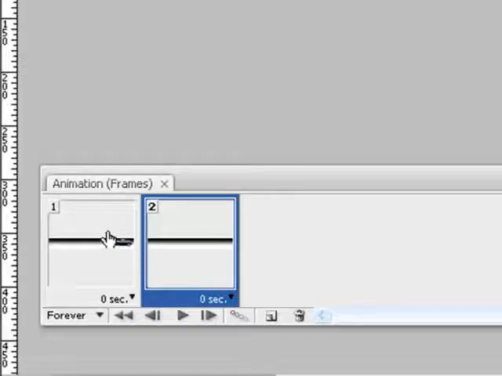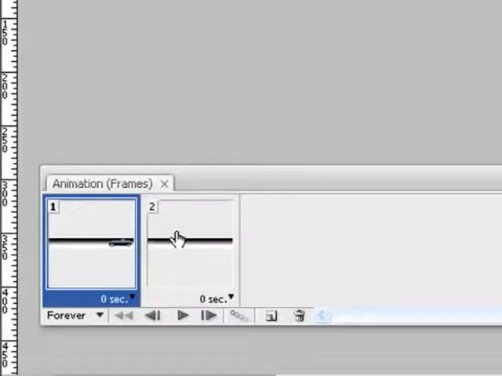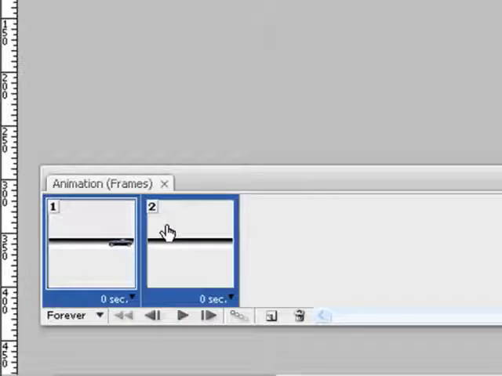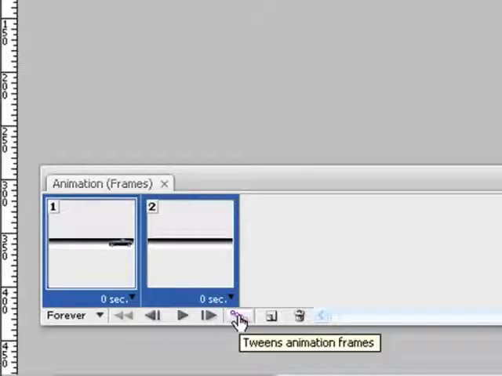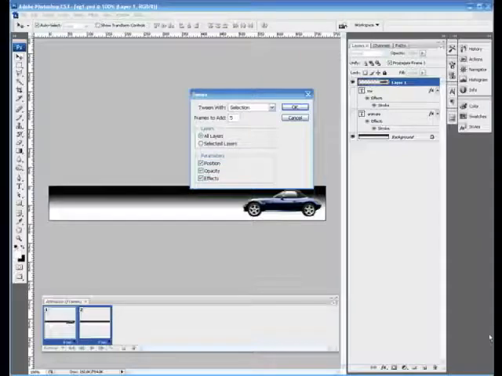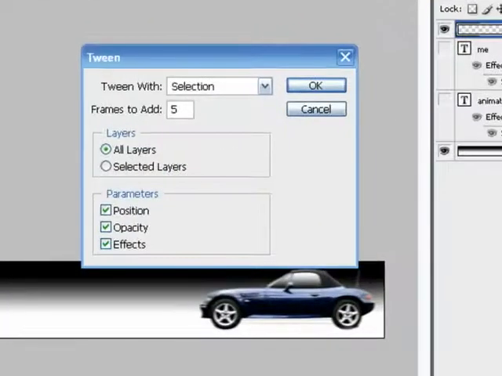So do that by selecting both of these frames by control clicking them. And there on the animations panel you've got an icon there, this little dotted icon, which is Tween animation frames. So let's click that. We've got a few options here in the Tween pop-up box. Tween with selection, it's come up with that because we've already selected the frames that we want to create tweens in between. So you've got a number of frames there that you can add.